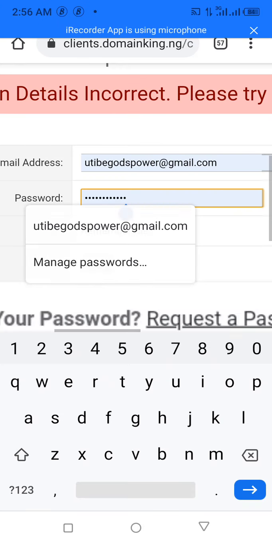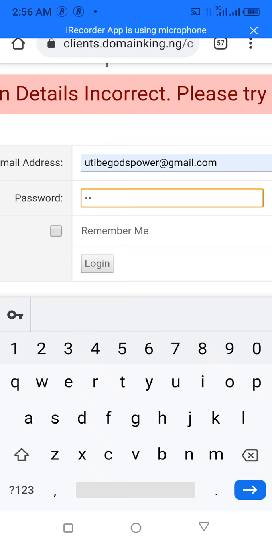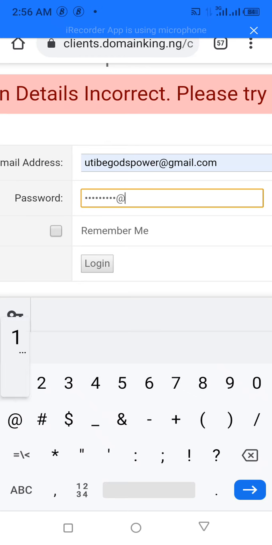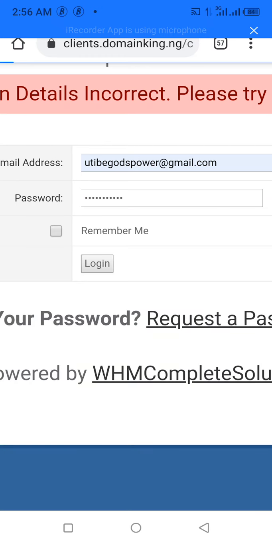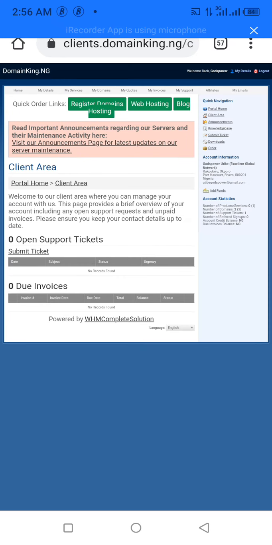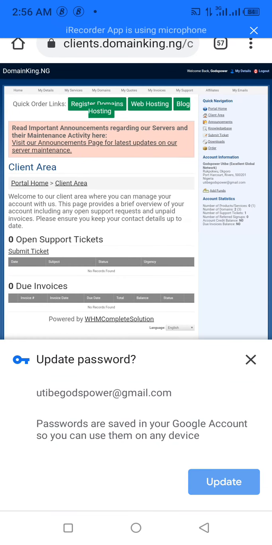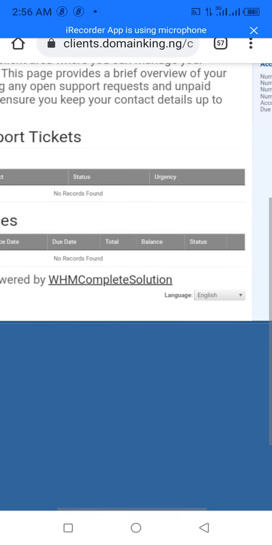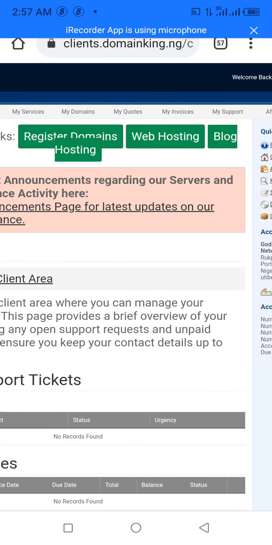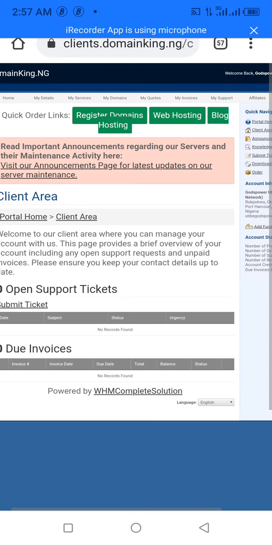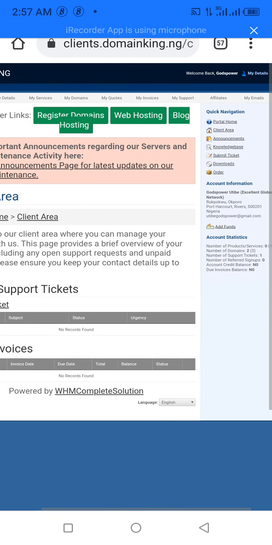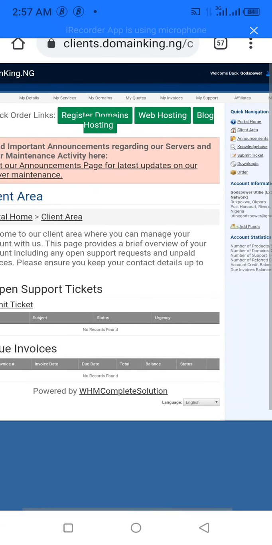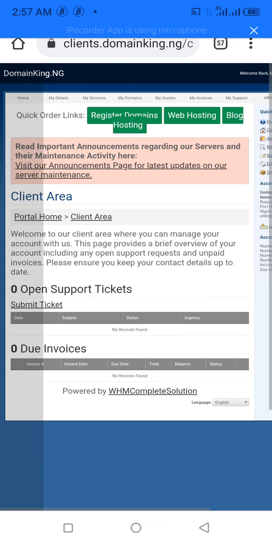I think we're having a little complication here. Okay, so we have been able to log into our dashboard, so we can now buy a domain name. You can see register domain, web hosting, and then blog hosting. So I'll click on register domain.